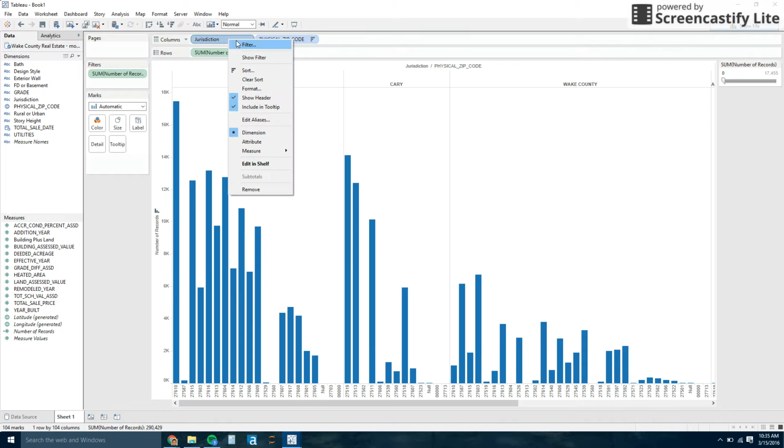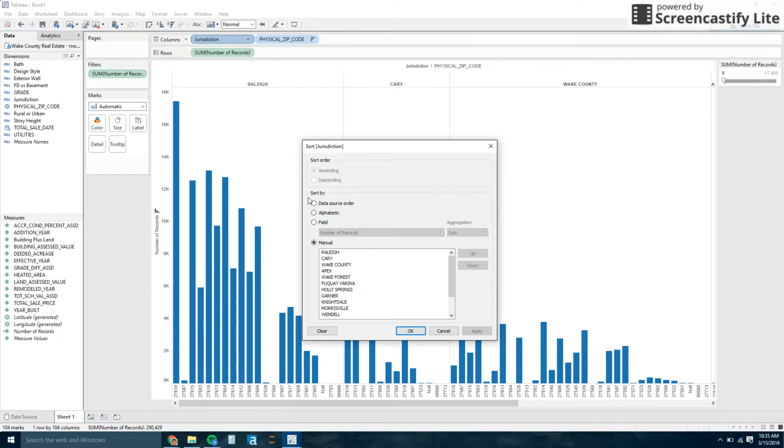So the point I wanted to make with this is that when you sort by the field descending, it's only aggregating at that one dimension. So for this jurisdiction, it's going to say, give me the sum of number of records for each jurisdiction and give it in descending order, but it's not going to have anything to do with that physical zip code.